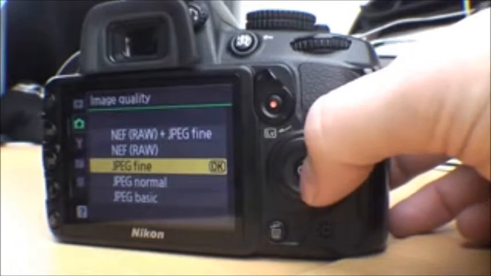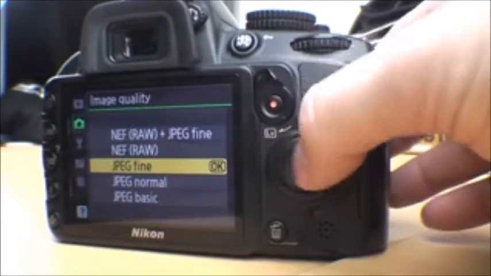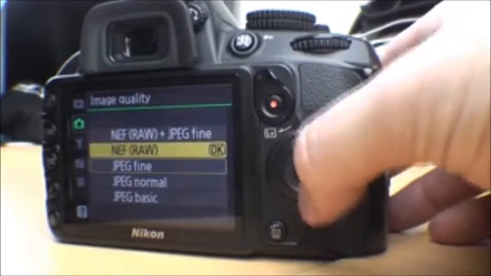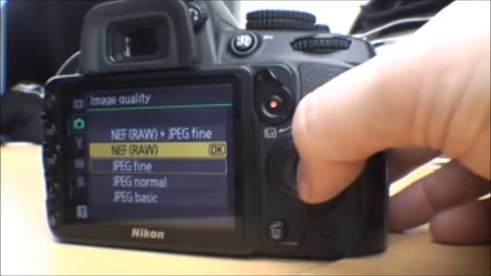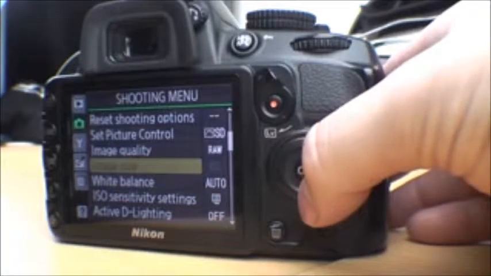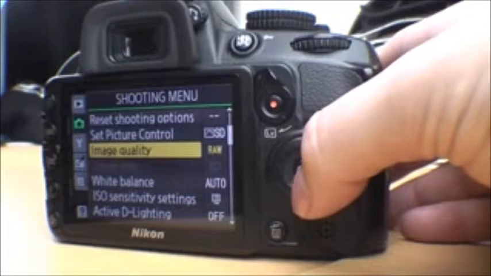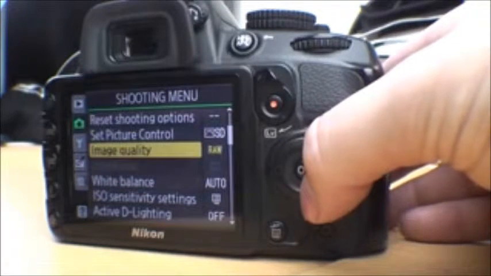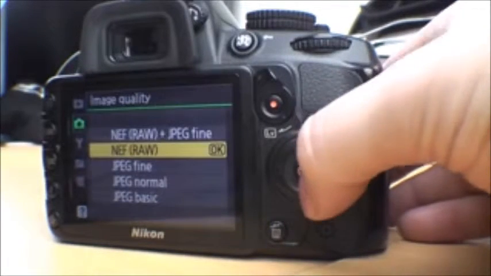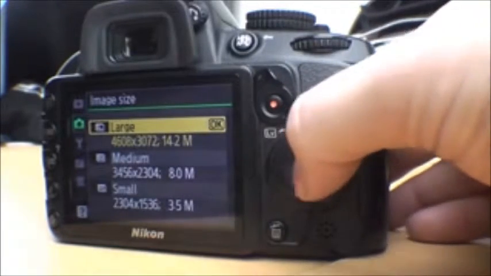Image quality, as you can see, I've got it set on JPEG fine here. That was left over from when I was doing that video. Usually I would shoot in RAW, so I'm going to put that back onto RAW. As you can see, image size greys out when you select RAW, because RAW is a RAW file. It is what it is, you can't change it. It's the full size. If I change that back to JPEG fine, obviously I can then go small, medium or large.